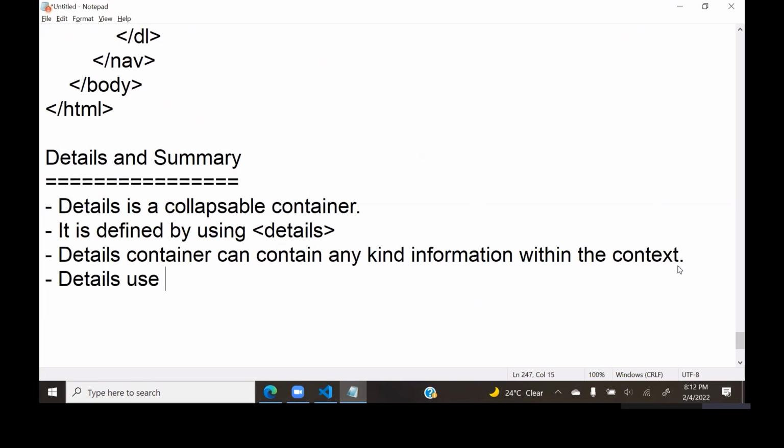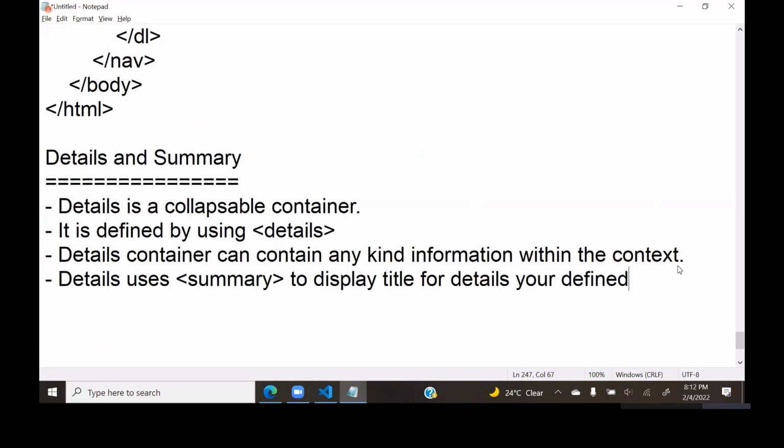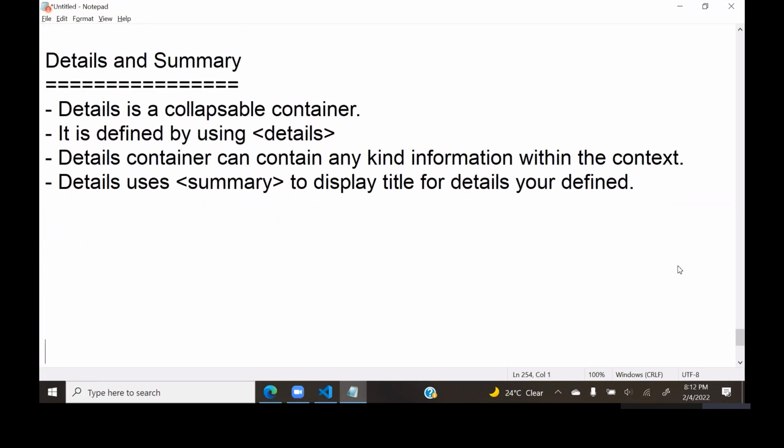Details uses summary. It uses summary to display the title for the details you have defined. That means generally we write like this. This is details. In details, you can keep any content. Any content you can keep here, and you can enclose it in details. But for all this content, there will be a summary.